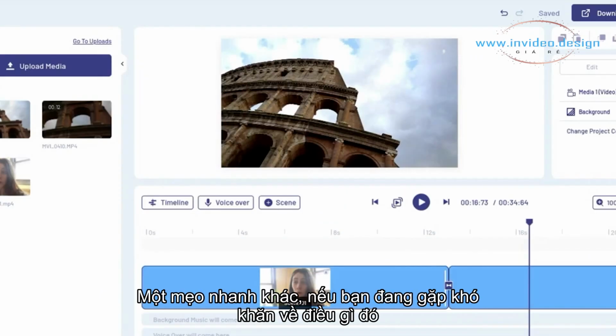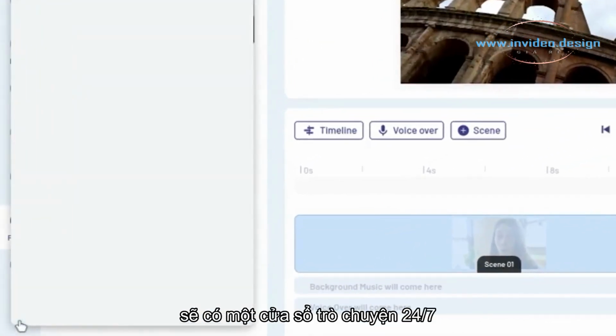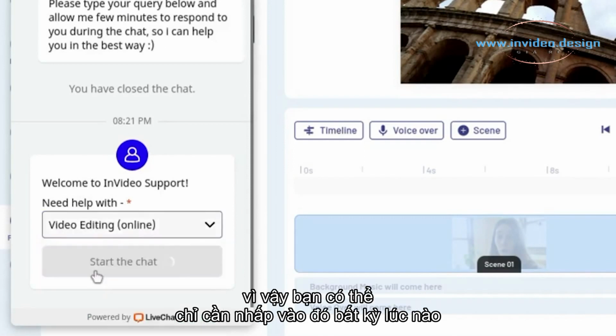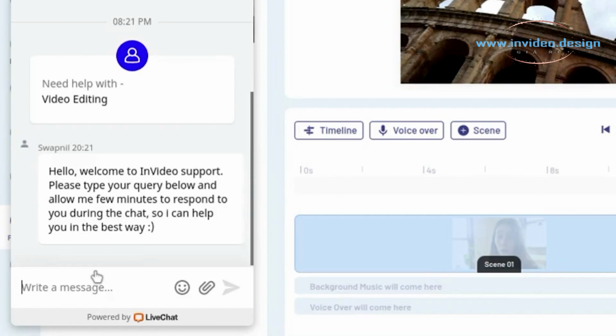Another quick tip, if you're ever stuck on something, or if you just have a question about anything, there's a 24/7 chat window right at the bottom left corner here. So you can literally just click that anytime and type in whatever question you have, so that's super helpful.